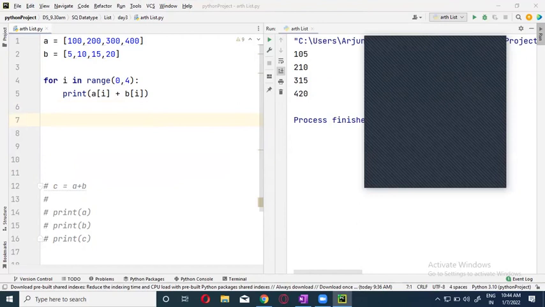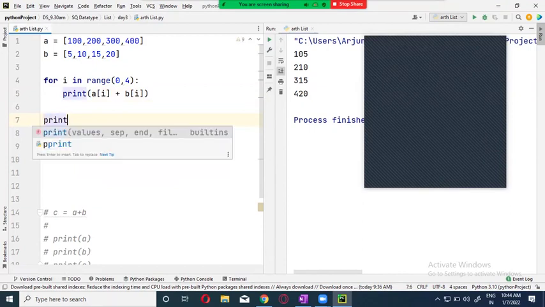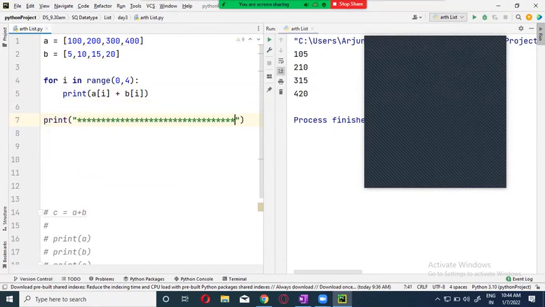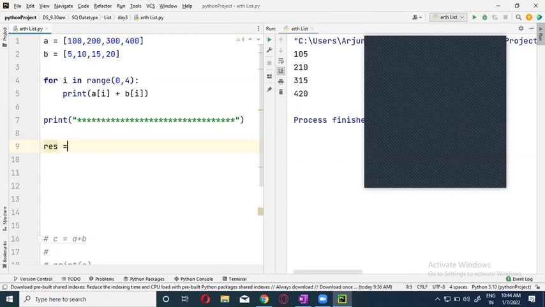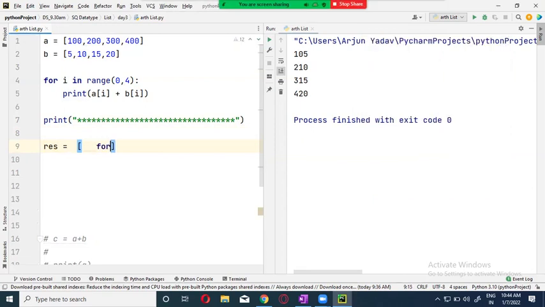Yeah, Balendra, that's correct. Oh, you want me to do it with list comprehension? Okay, let me do it with list comprehension, guys. Result is equal to, for i in range of 0 to 4.